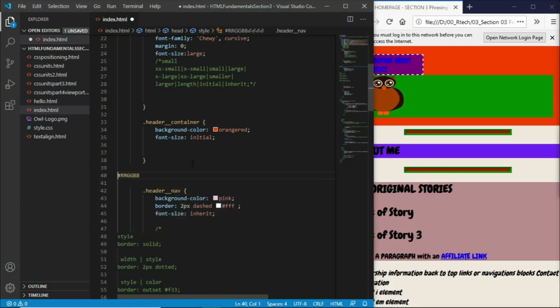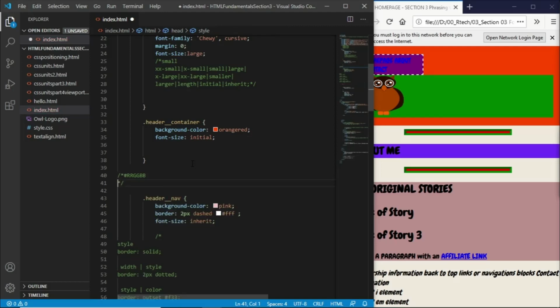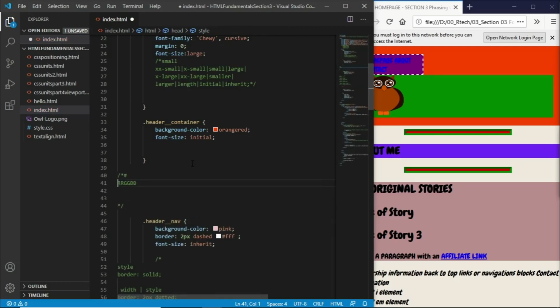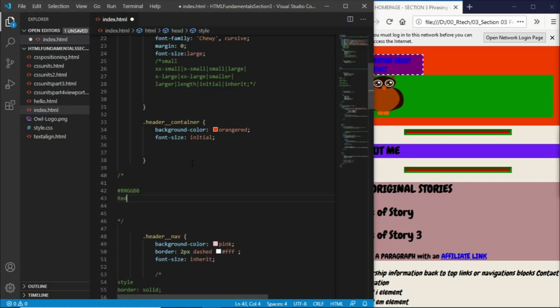In this format. So let me just comment this out, so at least we'll have a visual guide here. You would see that similar with the RGB, RR means red, GG means green, and BB means blue. So this is normally how we represent the colors through the hex values.